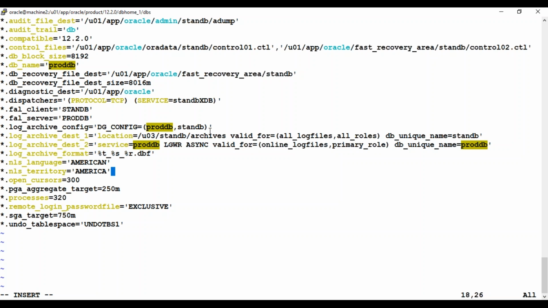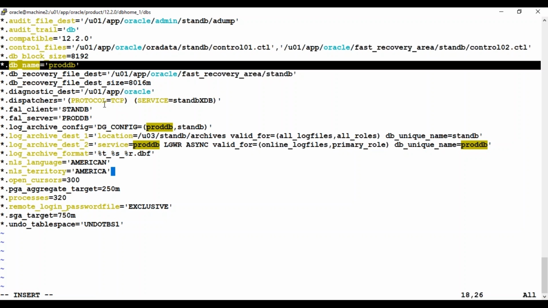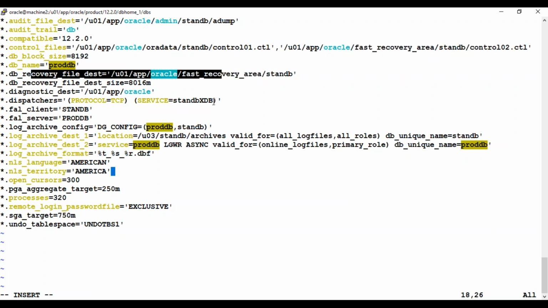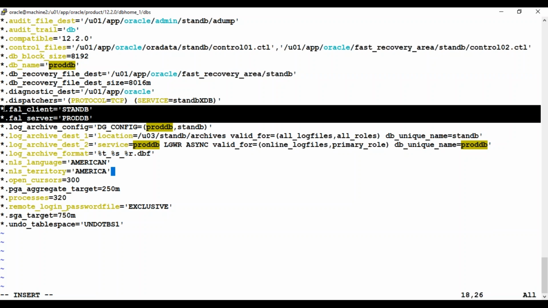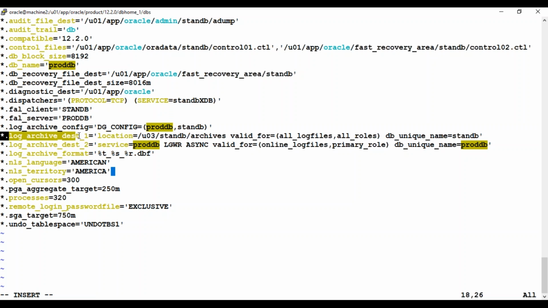So just remember, we are changing the name in audit file destination, then in control file location, both this location as well as this location. Then we are not changing anything with respect to database name. Then again we are changing in DB recovery file destination, dispatchers, and we are reversing the names in file client and file server, and we are changing in log archive destination 1 and destination 2. So these are the changes that we need to do.